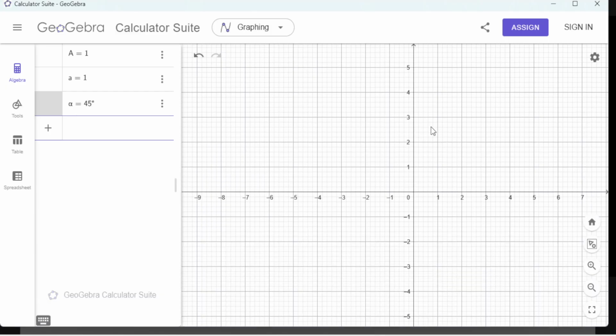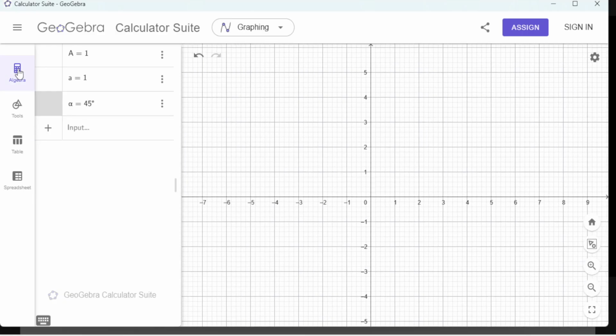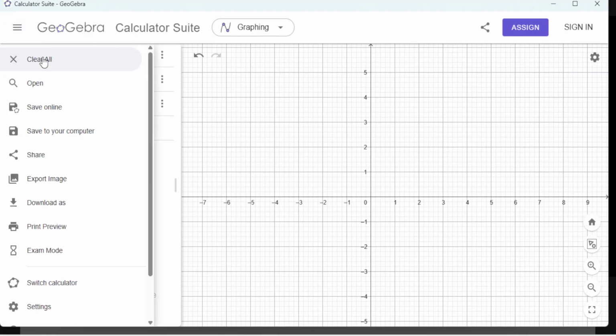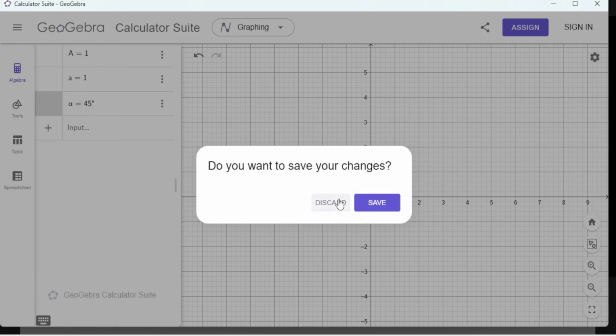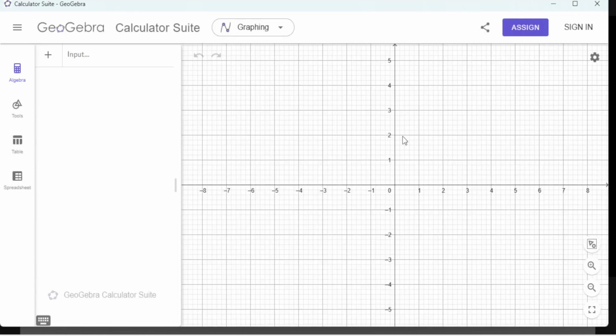Okay, so in general, we've got the graphics view on this side, we've got the algebra view, the tools view, the virtual keyboard, the zooming, and all the settings. And then obviously if I want to clear everything, clear all, I can either save it or I can just discard and I can start from scratch.